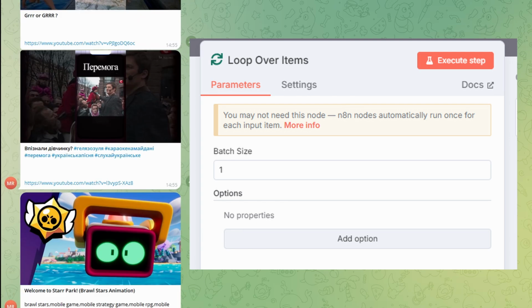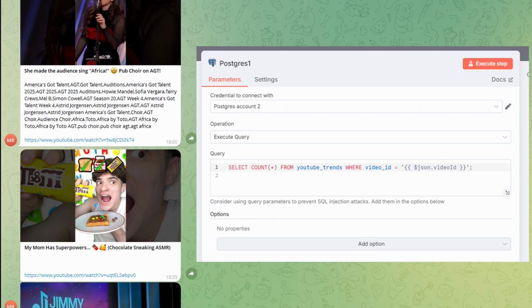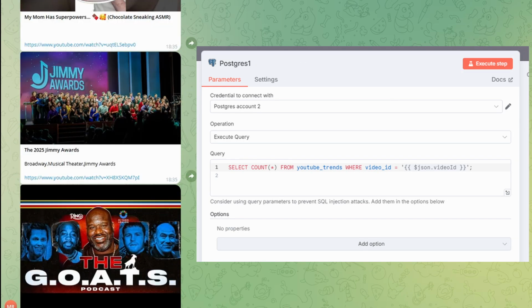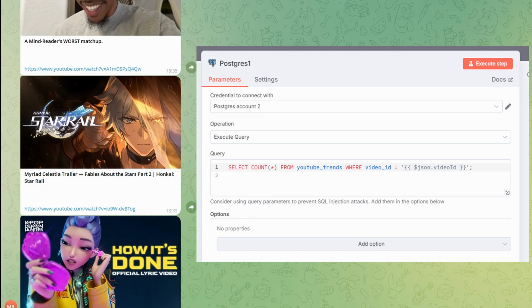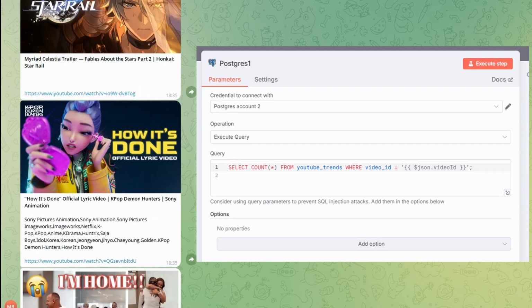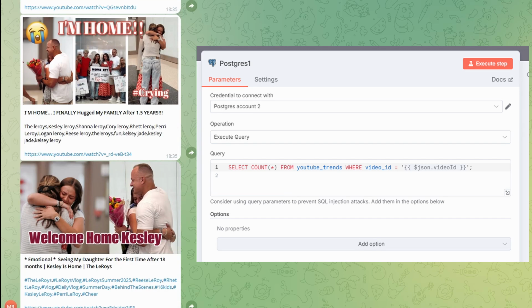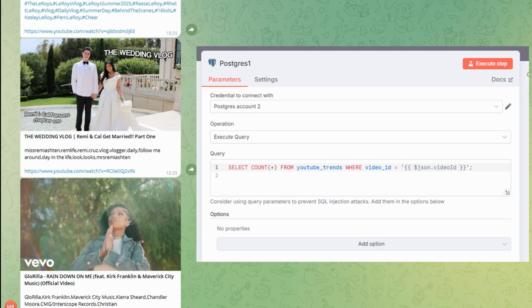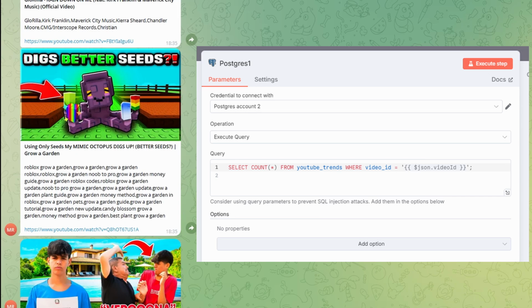Talking to PostgreSQL. Here's where it gets a bit more technical. Before storing anything, I run a SQL query to check if the video ID is already present in my table called YouTube_trends. We don't want duplicates, so I use a simple select count asterisk to see if it's already there. If the result is 0, that means it's a new video.